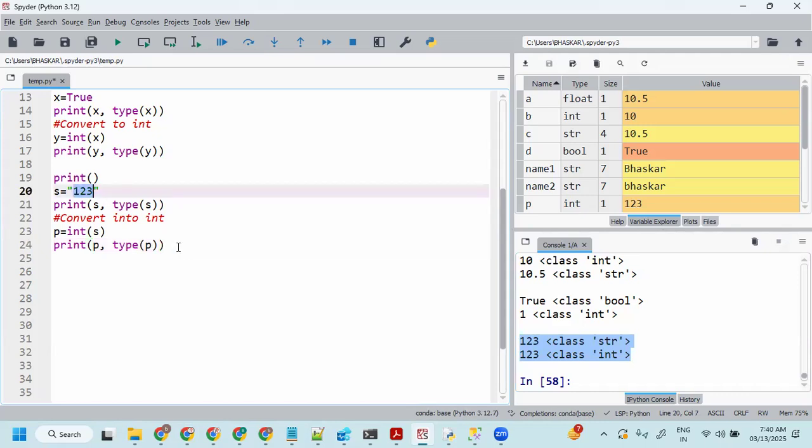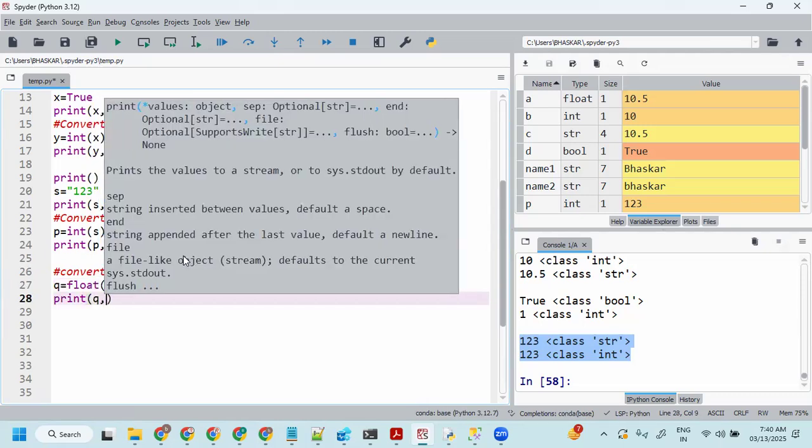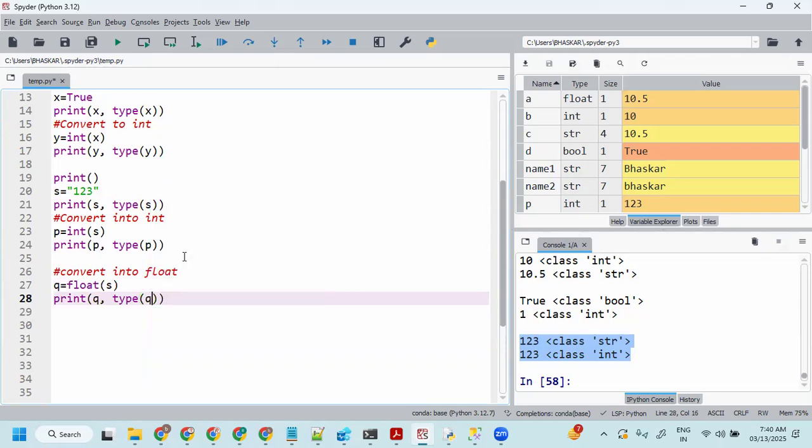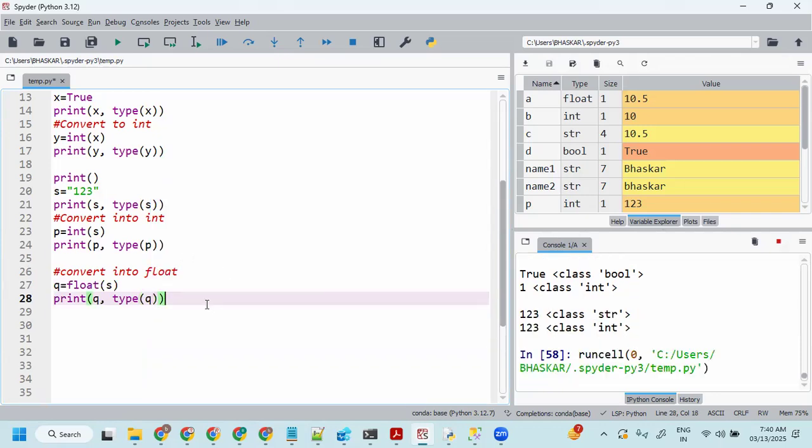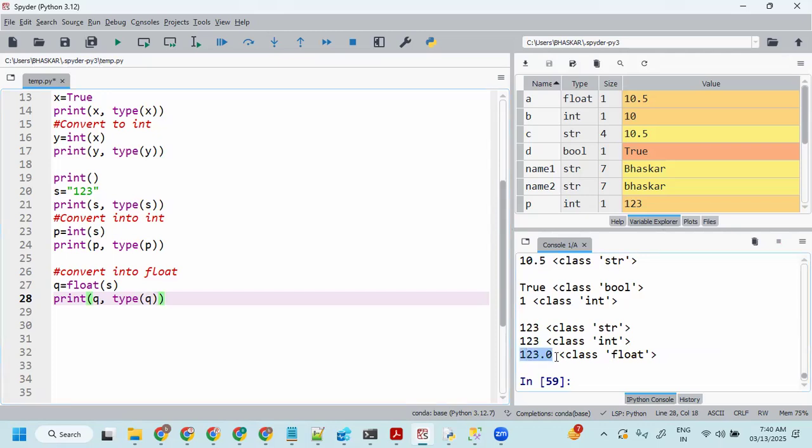And if you want to convert into float, then I can convert into float here. Let's say q equals float of s. Print of q comma type of q is going to be treated as a float, 123.0. And if you convert this into bool data type, then it is going to get a true. Convert to bool.